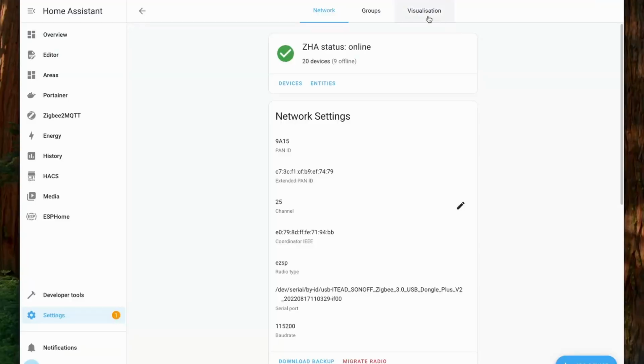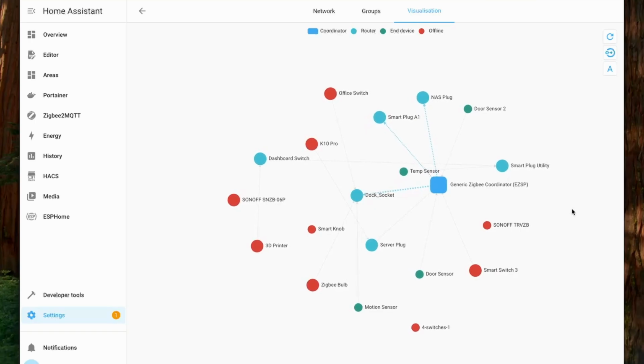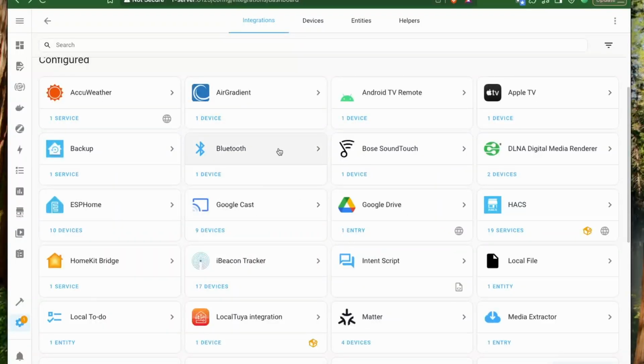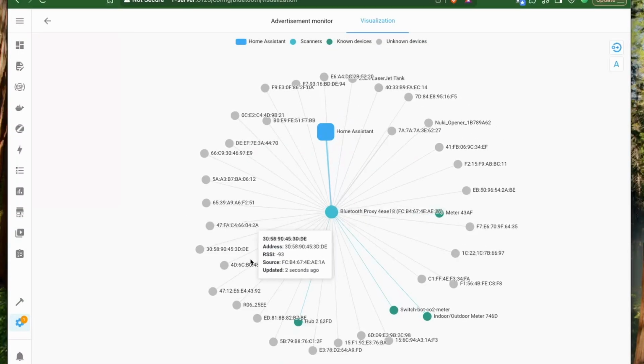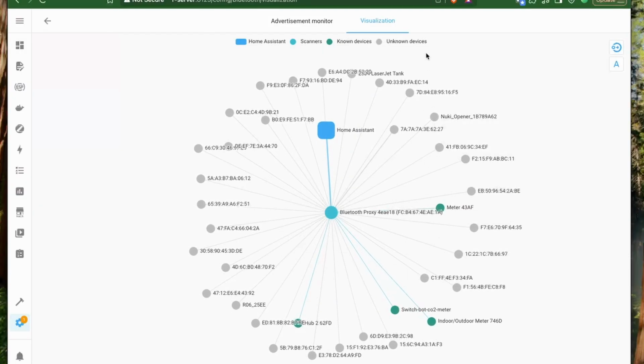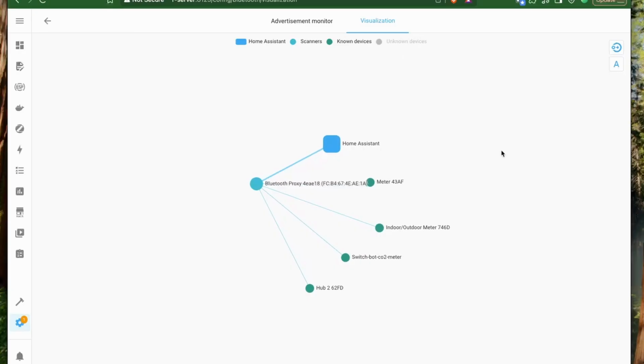Now in Home Assistant, when we connect devices to Zigbee home automation, we can see a graphical visualization of the devices that are connected. Now in this release, we have something similar for the Bluetooth network. If you go to your Bluetooth integration and click on configure, you will get this visualization option. On clicking this, you can get to see the devices that are connected and also the devices that are detected.